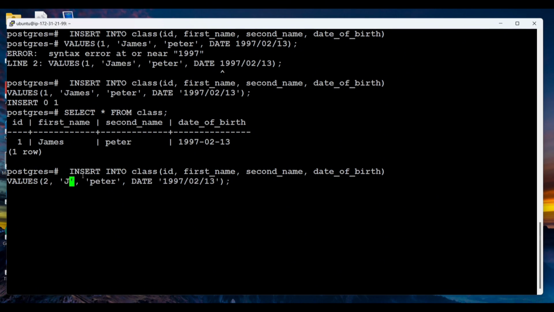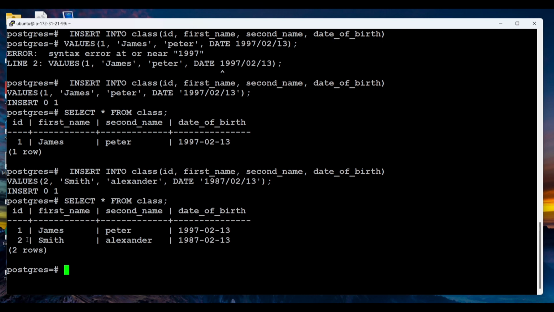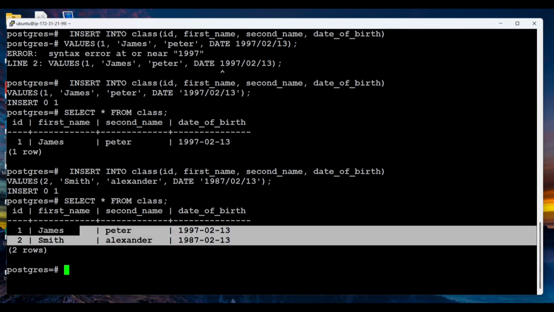So we can add some more data. Here we can change ID to 2, and the name, what we can give, Smith, Alexander Smith, Alexander. I'm just changing the data here and click enter, and we can check the table again. So we can see we have inserted two records into our table.